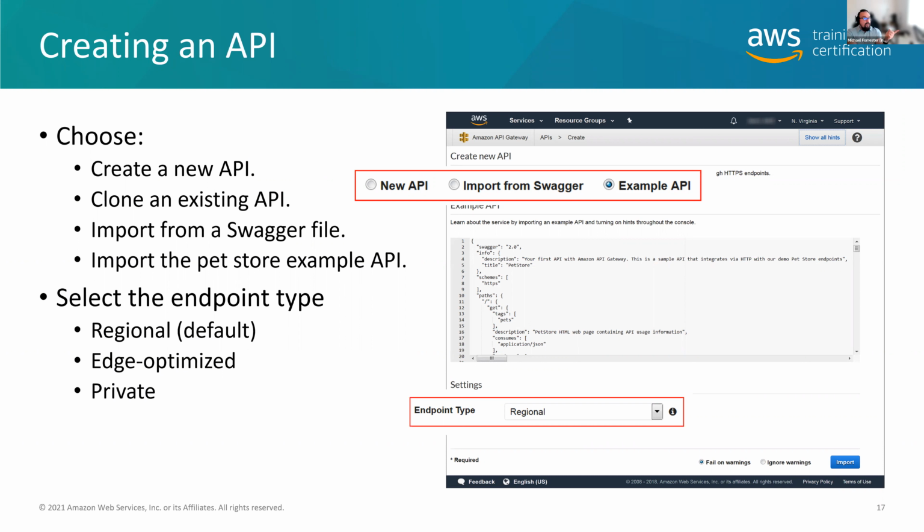You could clone from an existing API. You can select the endpoint type. This is going to determine how the endpoints are deployed and accessed by clients. For example, down at the bottom, it could say regional, it could say edge optimized.